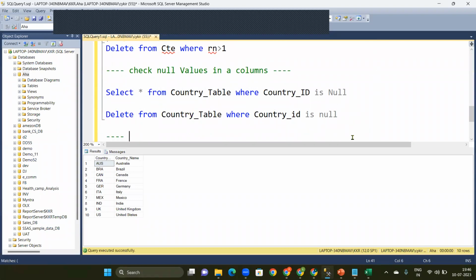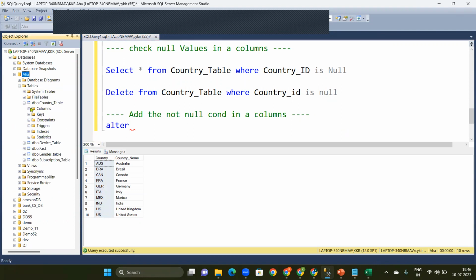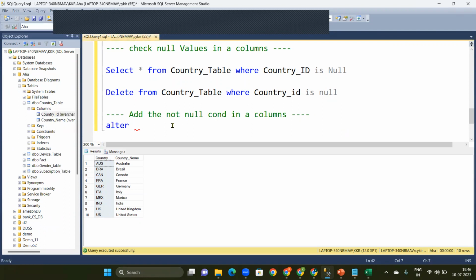Next one is add the not null constraint in a column. We discussed in the SQL Server classes what is not null and how to change it. Here, first we have to check the data type of the country ID. Go here, refresh. Here the data type is shown. Country ID is a varchar. So I will just change the data type also.